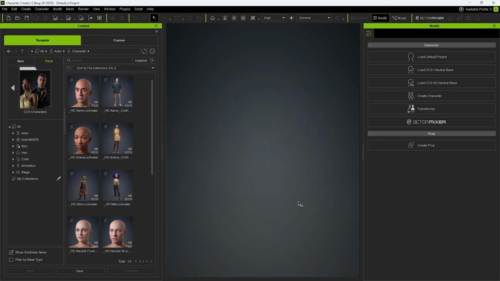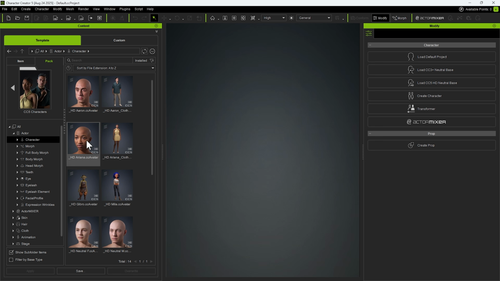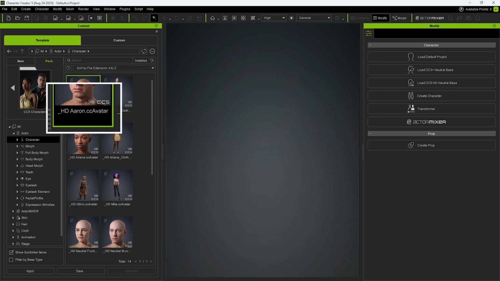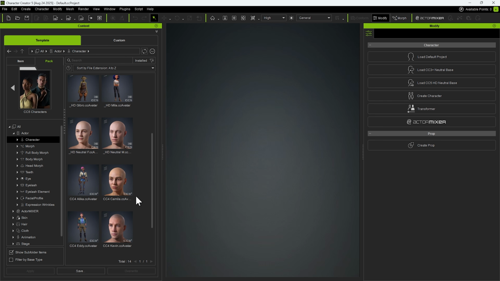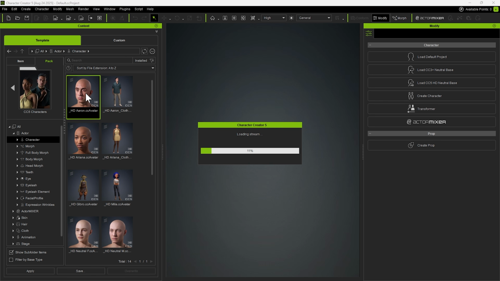To add a character into the viewport, first go to the Character section. Notice the CC5 HD marking at the bottom right of the thumbnail that indicates it's a CC5 HD character. All new CC5 characters' file names will start with an underscore followed by HD. This helps distinguish them from the previous generation CC3+ characters. Double-click the thumbnail to load it into the scene.